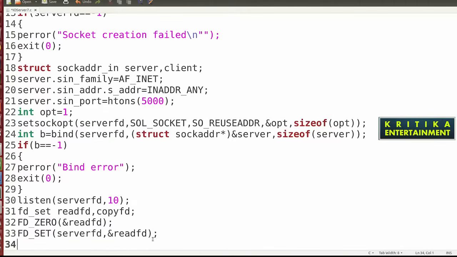Then I'll first set the server FD in the read FD. Why do we use the server FD? Because the server FD is used to read the connection from the client side. So server FD is used in the FD set, because it also reads the IP addresses from the client. So I have used the server FD set.